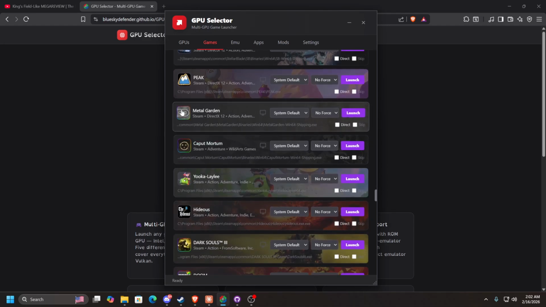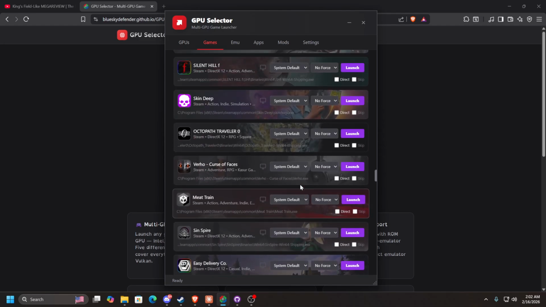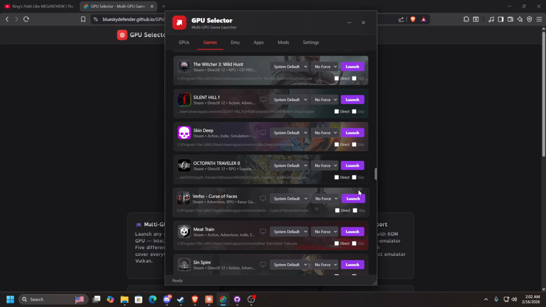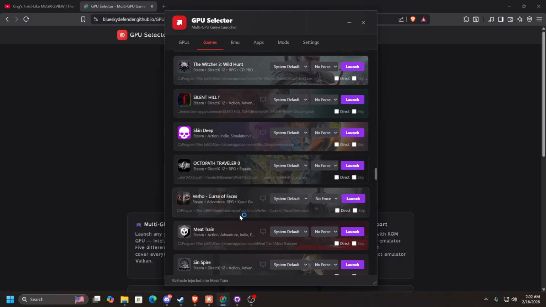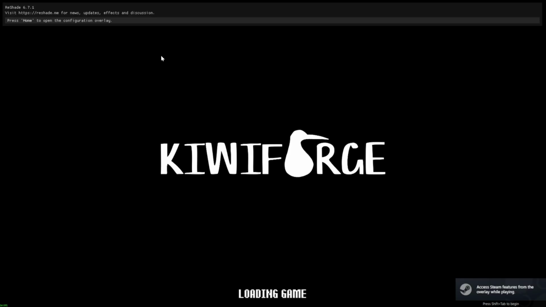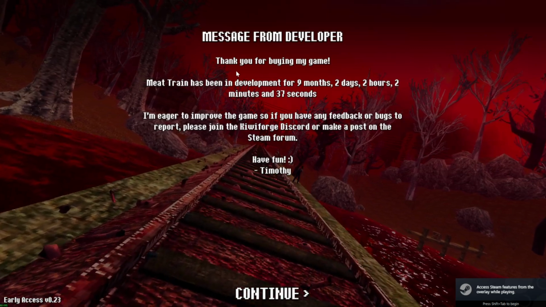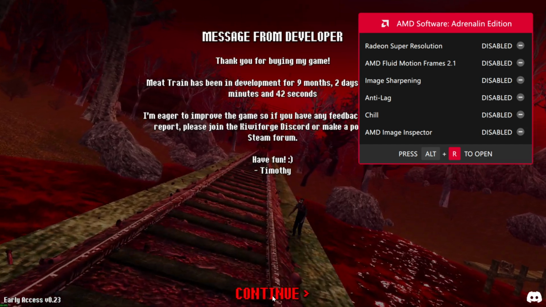Oh, you see, these already have ReShade in there. It will avoid that if it has it, or I should avoid it. I should check that. You know what? Let's pick Meat Train. There, it launched up and it's injected into Meat Train. Well, it's been in development for a good amount of time. Let's continue.